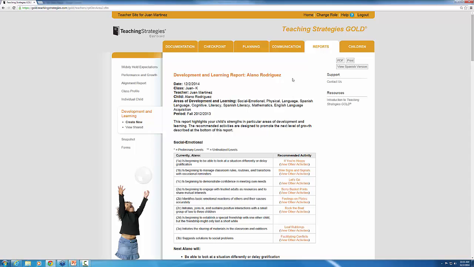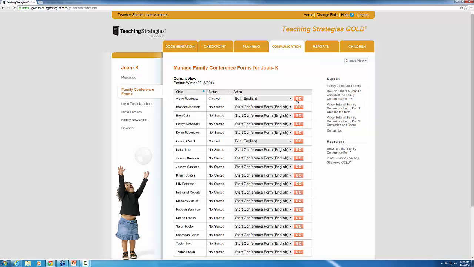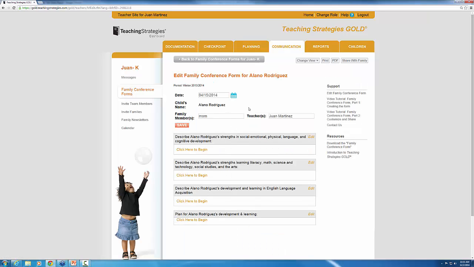So the last thing we kind of wanted to talk about today was the family conference form. The big difference between this and the development learning report is that you can select specific objectives and dimensions to include in the form, and also the text is editable. So it's defaulting to the current checkpoint period where there was no data. That's why it said that there was no data available.